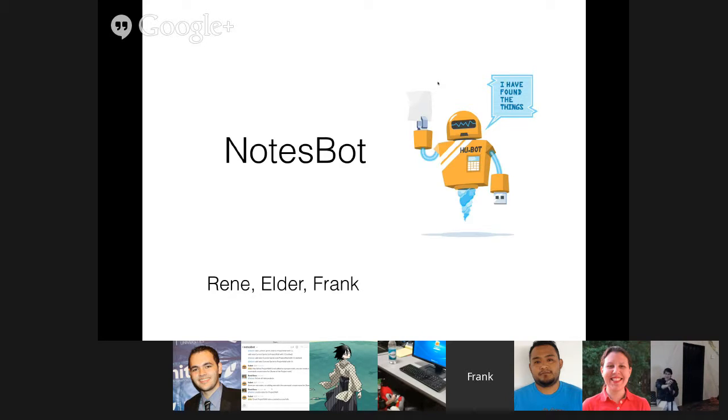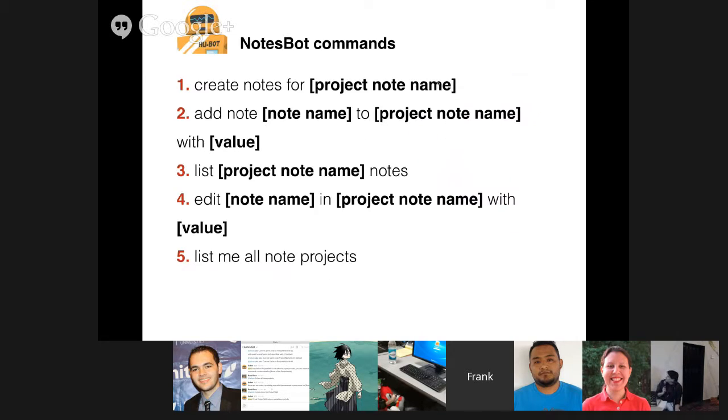And Slack does not keep the messages, because we are in the free version. So the most important thing in NutsBot is that you can keep some notes, and whenever you want to see those notes, you just need to ask Hubot, right? So Frank, can you move to the next slide? Okay, so basically, I would like to share here the notes command.